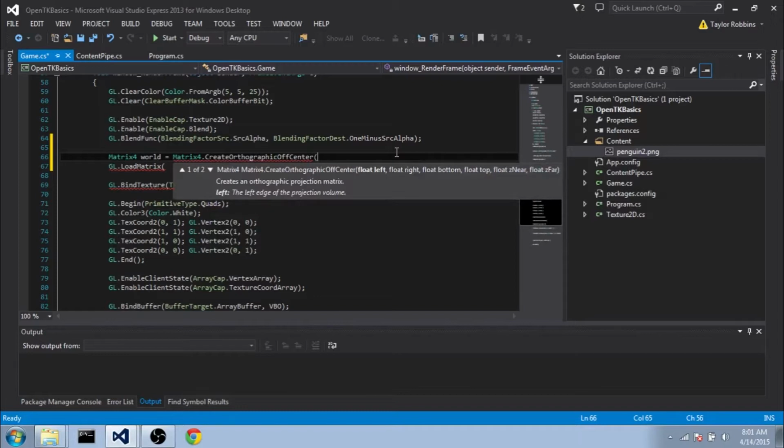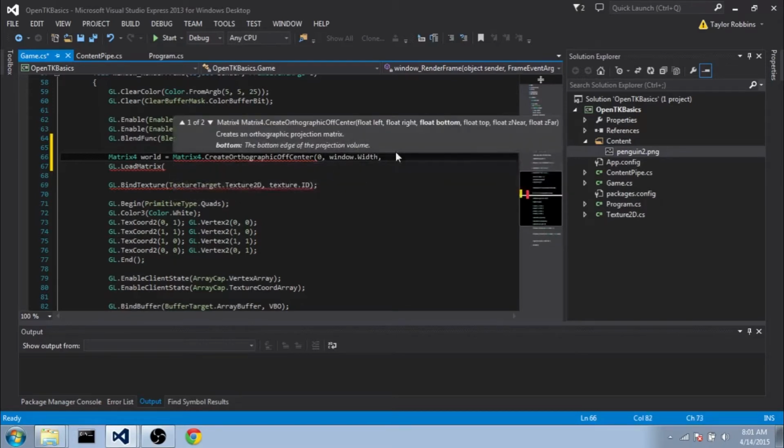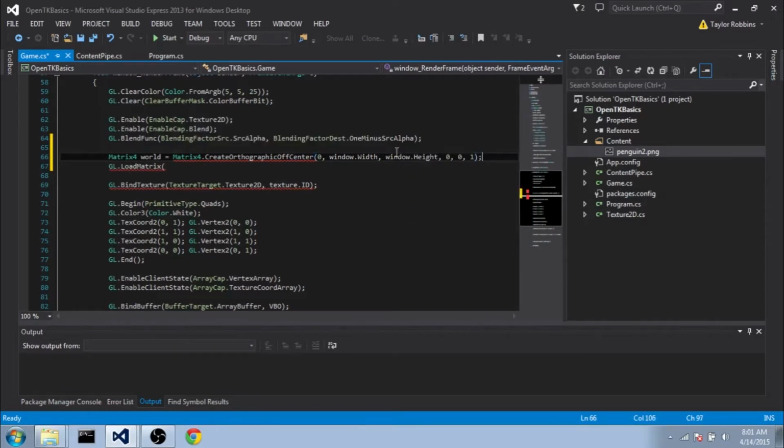OrthographicOffCenter. So it's going to ask us a couple things, and it's pretty straightforward. It's asking for a left, which will be 0. For the right, it'll be window.Width. For the bottom, actually, I'm not sure why they have those switched around. It's more intuitive for me to have them the other way around. But window.Height, and then for the top is 0. Z near is just 0. Z far 1. Doesn't matter too much at the moment.